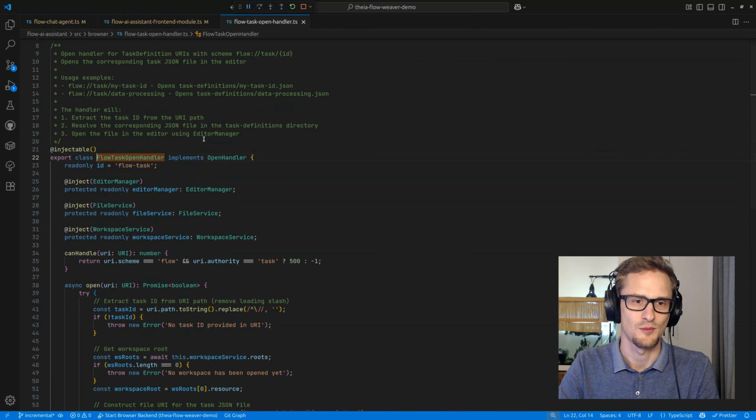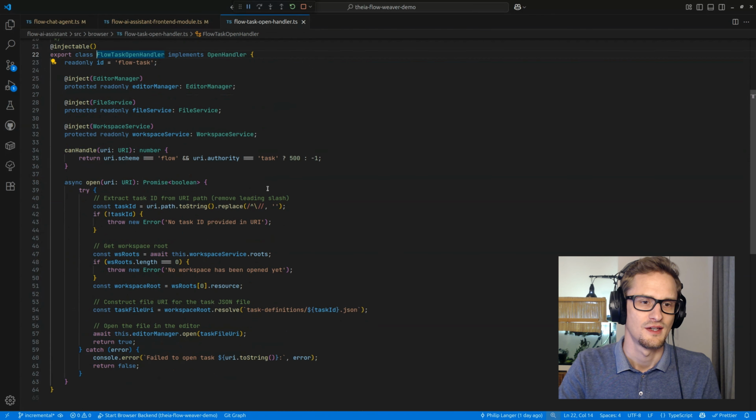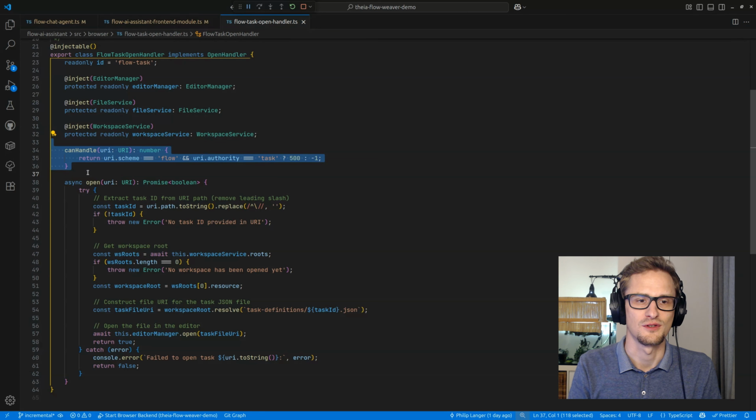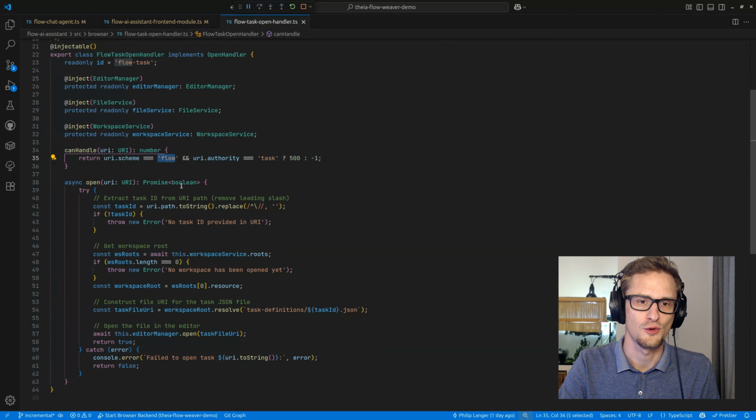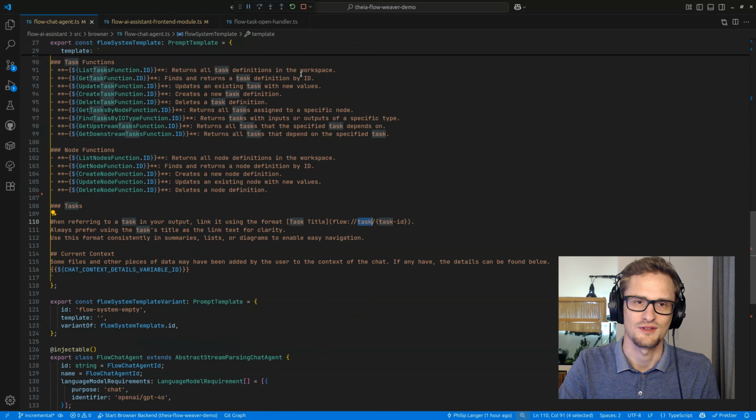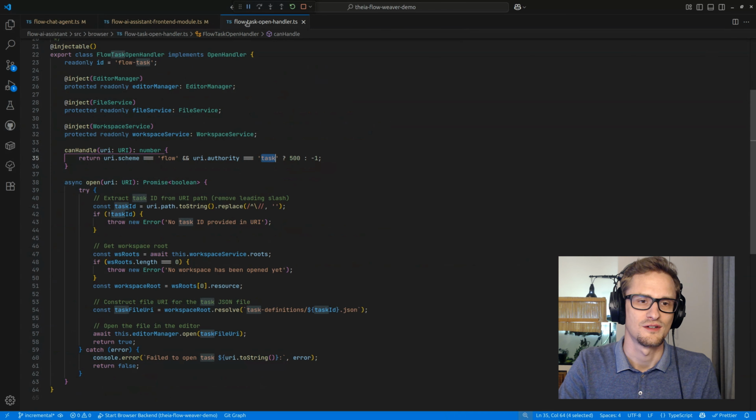And this implementation is also really simple. Essentially, it needs to implement the open handler interface and then specify canHandle, which indicates whether or not this handler should get active for a specific link. Here we specify that whenever the URI scheme is flow and the authority, that's this first fragment here, is task, we return a very high number, otherwise we just return -1. That means we don't want to handle it.